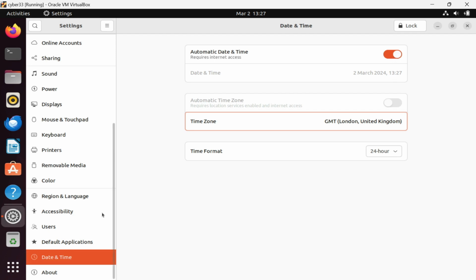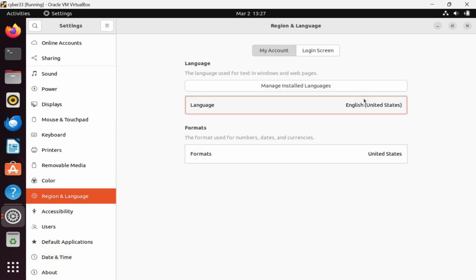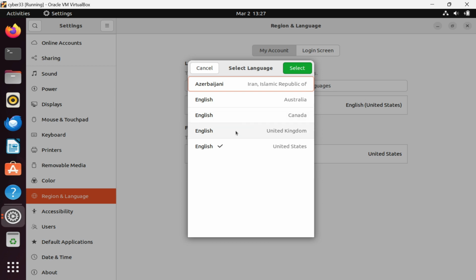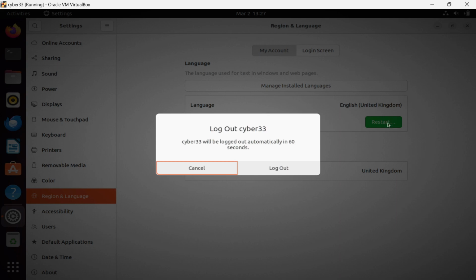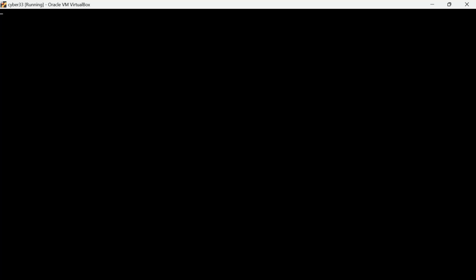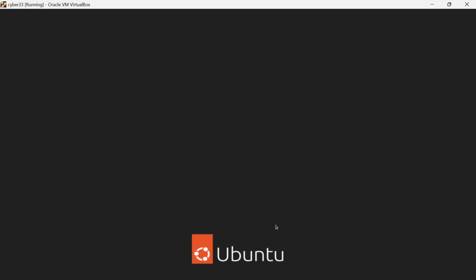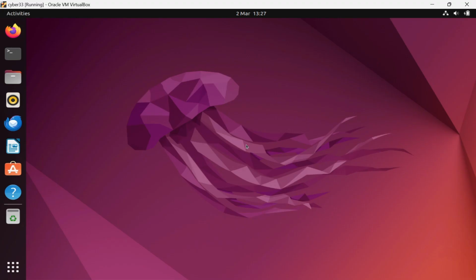Then go to the language setting, Region and Language. Set it to English United Kingdom, also for formats. Now you have to restart your system. Now you are able to open and use the terminal.